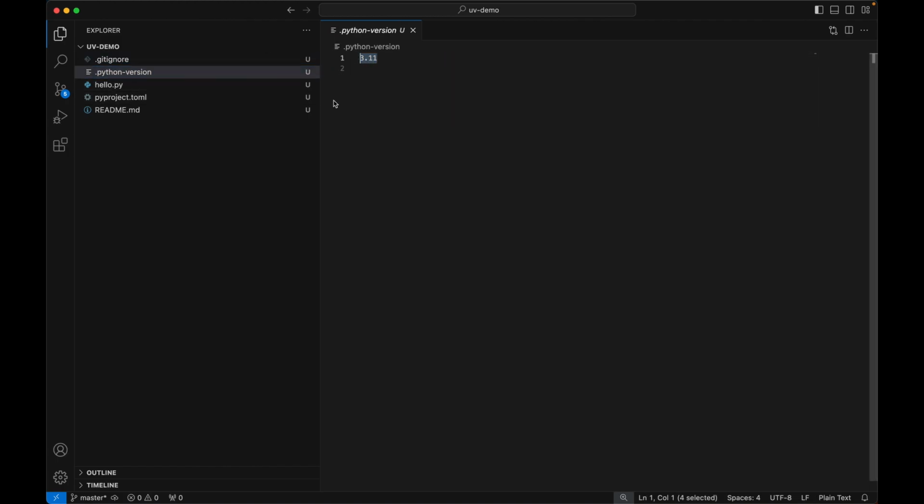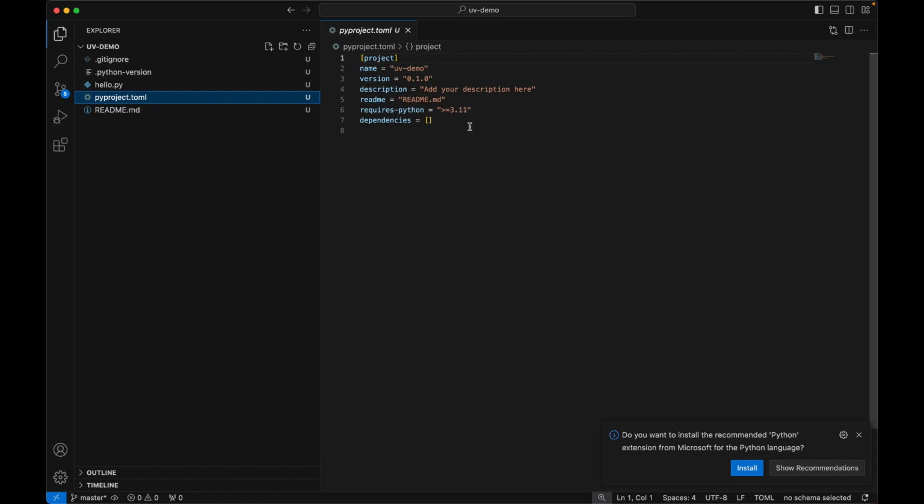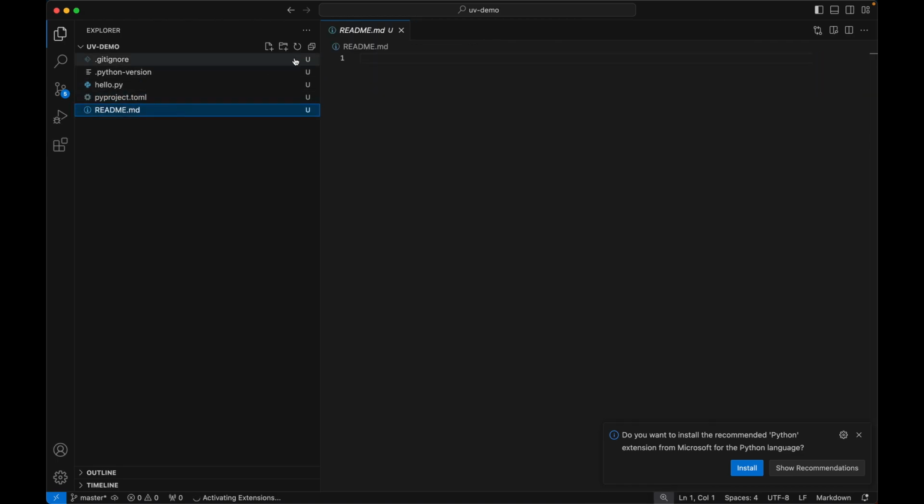The Python version is defaulted to 3.11. We have a baked in little UV demo hello world. This pyproject.toml with just some basic stuff in here, some versioning. Okay. And a blank README. Okay. So here we go.